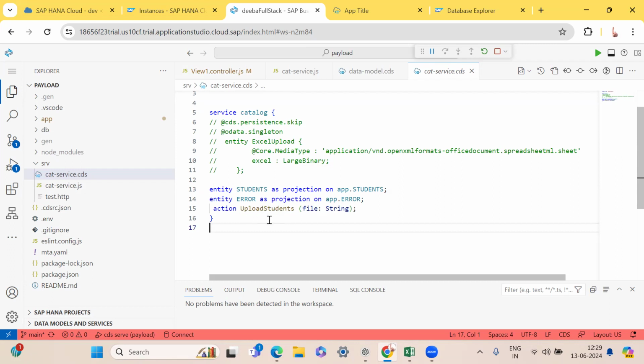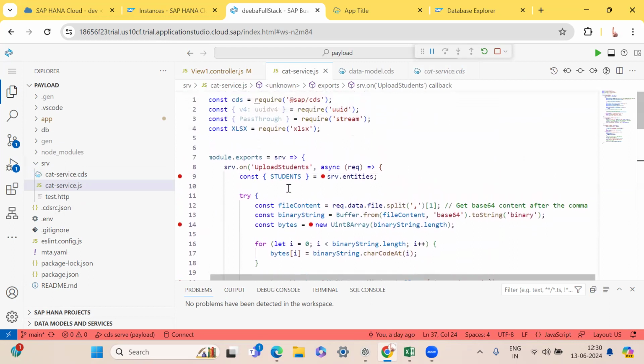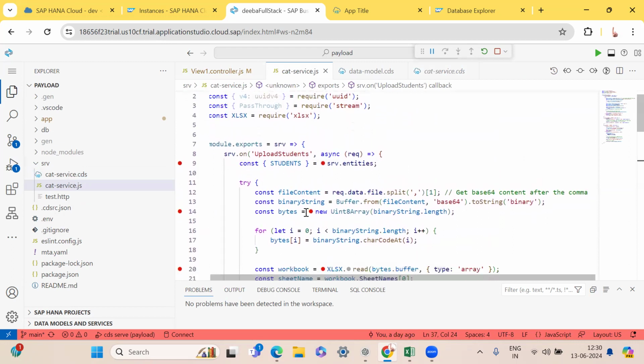Like you have create, read, update, and delete, we have made our custom-made upload. It's called upload students. This acts as an entity as well as the endpoint, but we don't actually see this endpoint. It exists somewhere in the backend, behind the scenes. And we have got a JS file called catservice.js that is actually taking in the payload and doing multiple things in it.